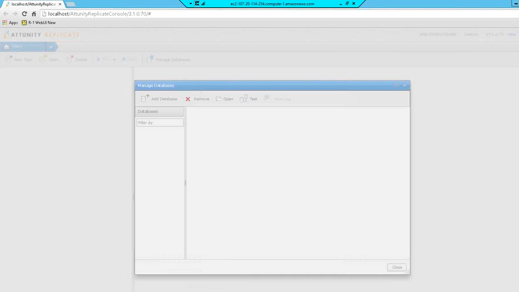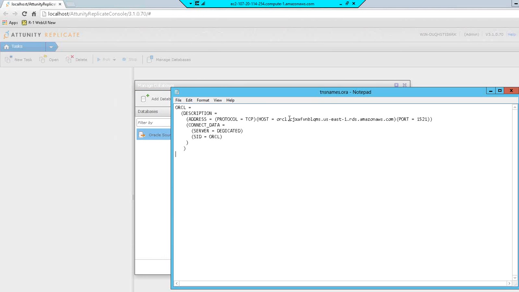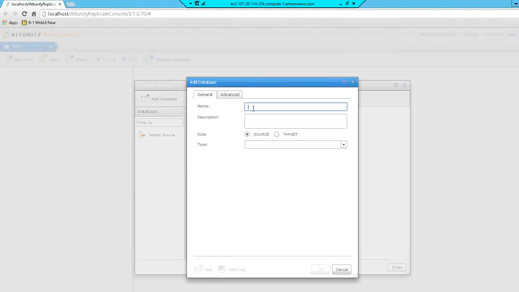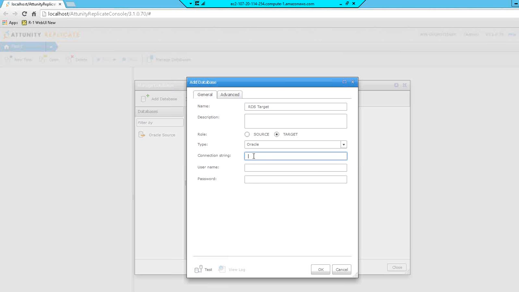So that looks good. And then what I'll do is quickly define my Oracle client to talk to the Oracle RDS instance. In this case, you can see here the definition that I've used in my tnsnames.ora file. So I'll use the ORCL as the data source name. So I'll add a new database here and call this RDS target, and select Oracle target here as well. Everything is completely transparent to us because we're using the Oracle 64-bit client. And then my username and password. So I'll test that and make sure everything's okay.